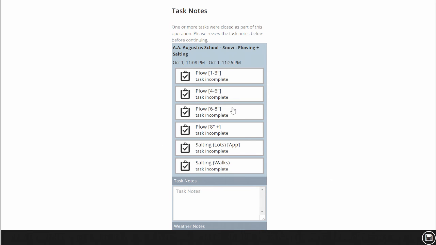Now, when you clock out of a job where you are tracking plow thresholds, this is what it's going to look like. It's going to ask me, did I do a 1 to 3 inch plow? Did I do a 4 to 6, a 6 to 8, an 8 plus? So when the crew leaves the site, it's basically saying, what did you do while you were here? So if it was a 4 to 6 inch plow, I'm going to click that on.